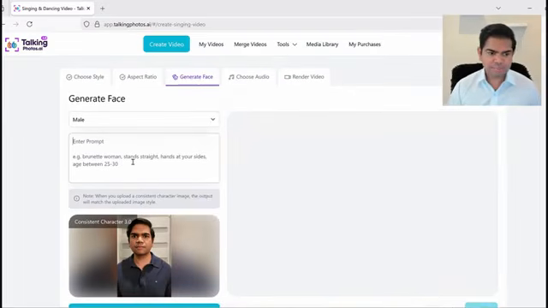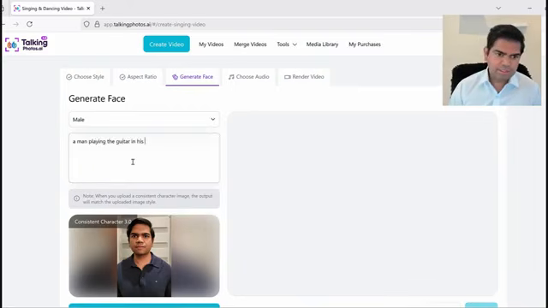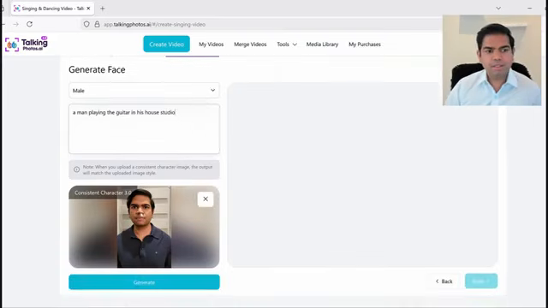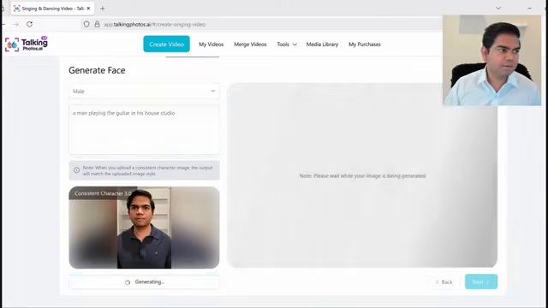Now in this particular case, I'm going to say a man playing the guitar in, let's say, his house studio, okay? So it could be any instrument like piano, anything where the lips are visible. You don't want a trumpet or something where you're blowing the instrument because then the lips are of no use, right? So let's just generate. Let me show you how this looks like.